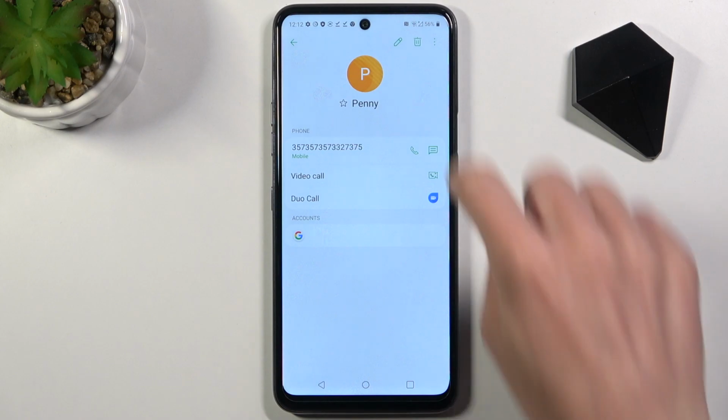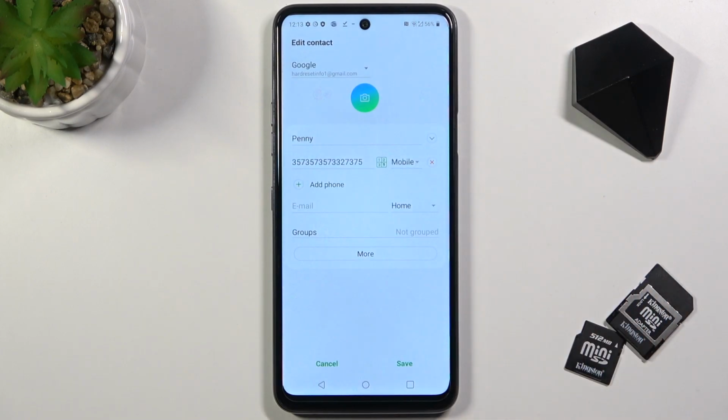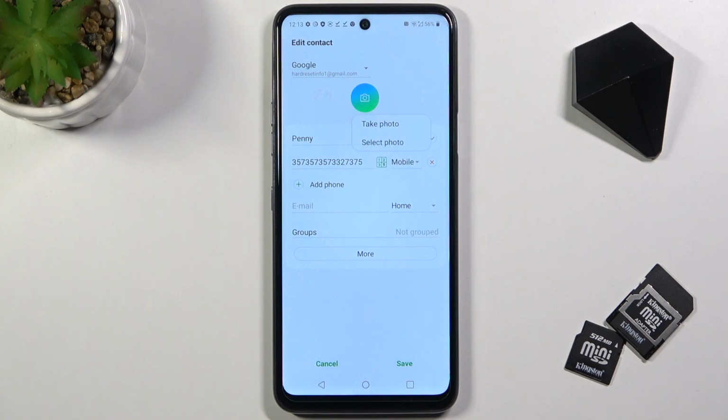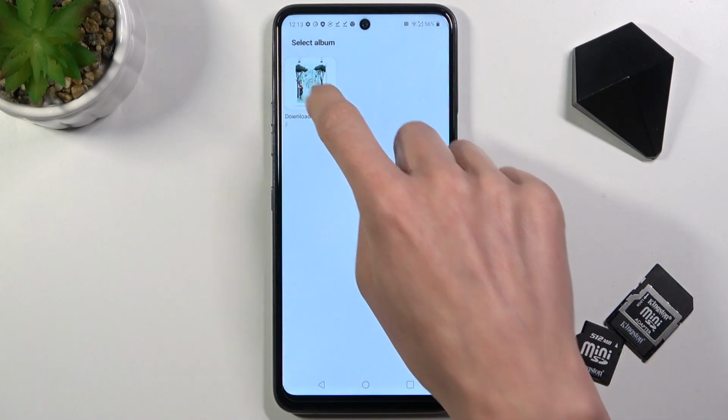Tap on edit icon, and to add profile picture, just click on camera tab. And you can either take a photo, it's perfect if someone is staying right in front of you, or you can select photo from your gallery. So let me select one from my gallery.